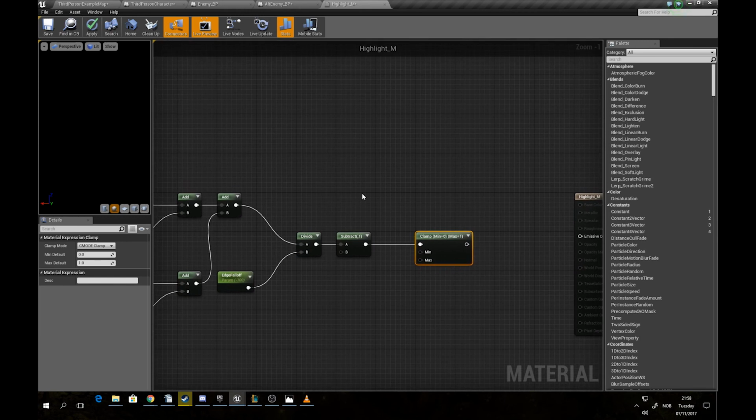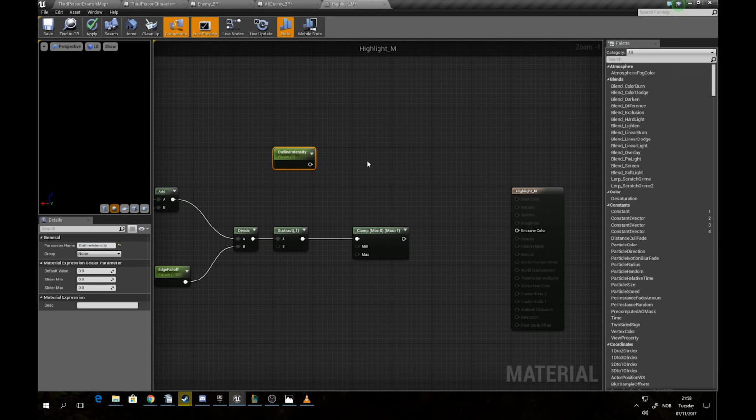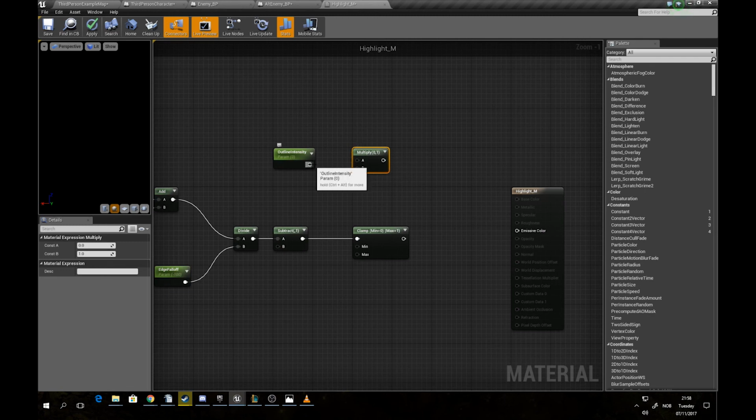And up here, we're going to add another scalar parameter. So just hold S and left click. This one we're going to call outline intensity. Guess what it's for? And then we're going to add a multiply node, so hold M and left click. We're going to plug this scalar parameter into B. And one more thing we need to do is adjust the default value on this scalar parameter, and we're going to set it to 10.